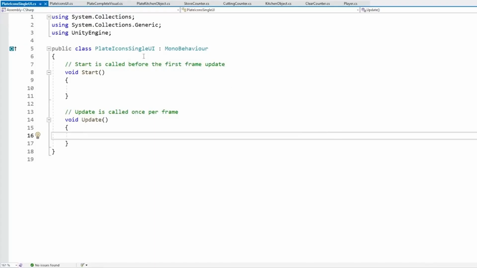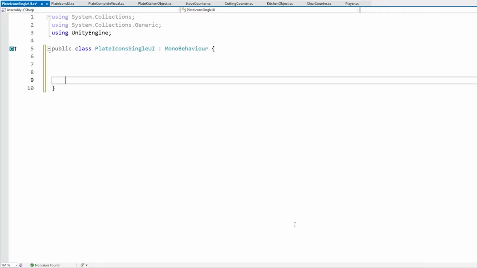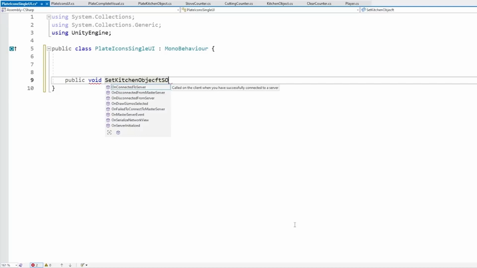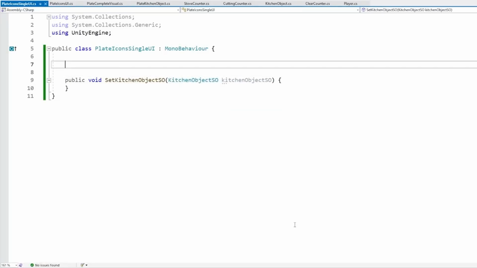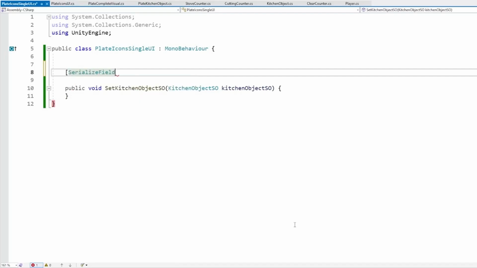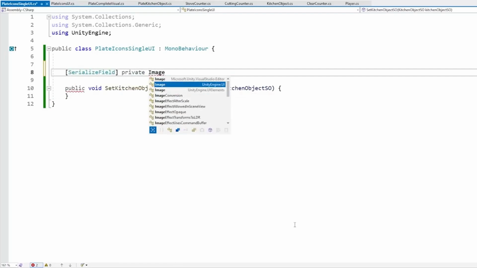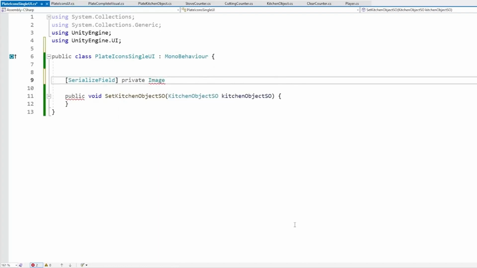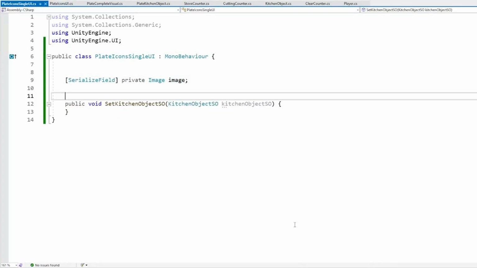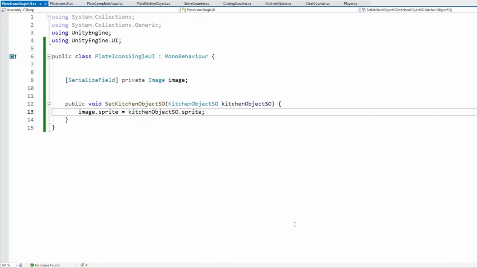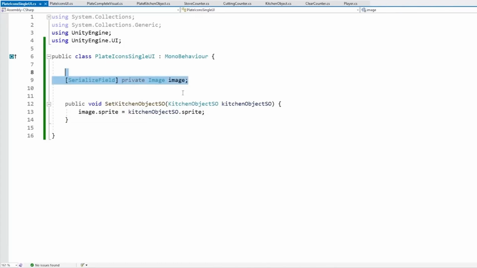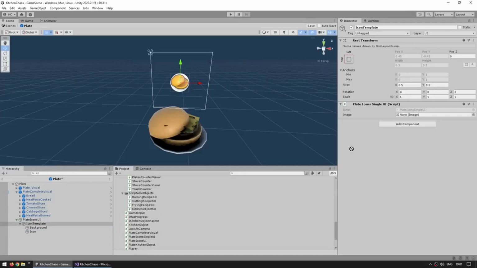Okay, let's open. Now over here, let's basically just make a function to set a kitchen object SO. So public void, let's call it SetKitchenObjectSO, and we receive a parameter of type KitchenObjectSO. Okay, great. So then we need to set the image. So let's just go into a serialized field, private of type Image, which is inside UnityEngine.UI. For the image, we have a reference, and then we set the image.sprite, go into the kitchen object and grab the sprite. Okay, so all we need to do is drag this reference. So over here in our template, let's drag the icon image.